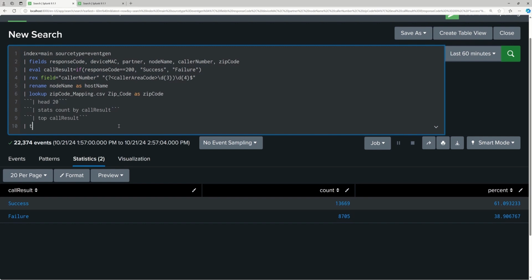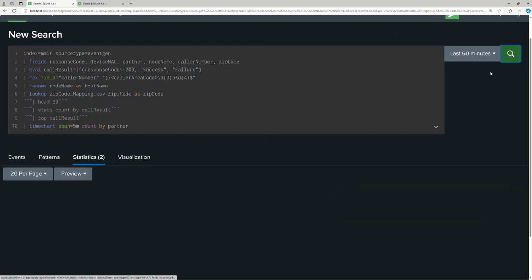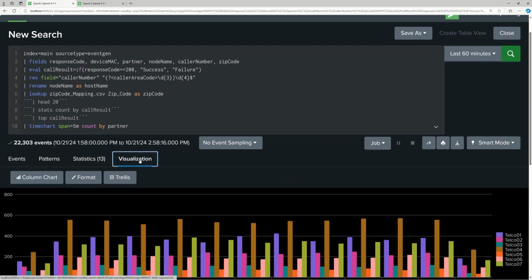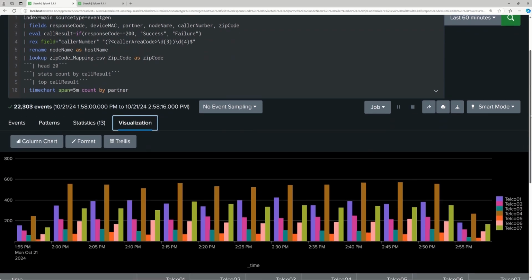So the next one I'm going to do here is a time chart. I'm going to say time chart. I'm going to give it a span of, say, 5 minutes. And then I'm going to say count by partner. And then just run this in the last 60 minutes. So the time chart command is discussed in the Splunk Core Certified Power User course.